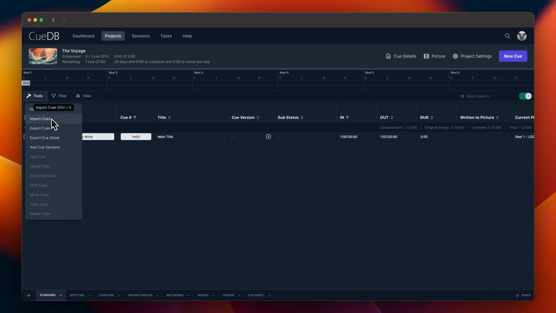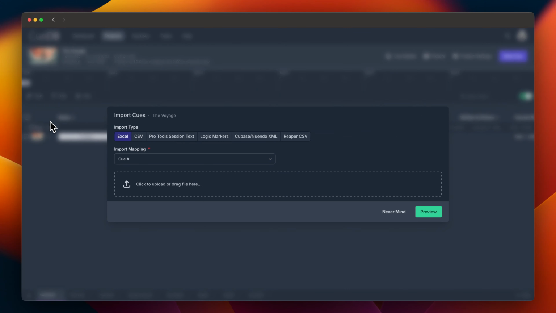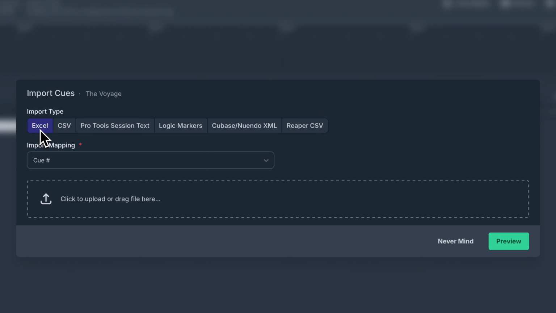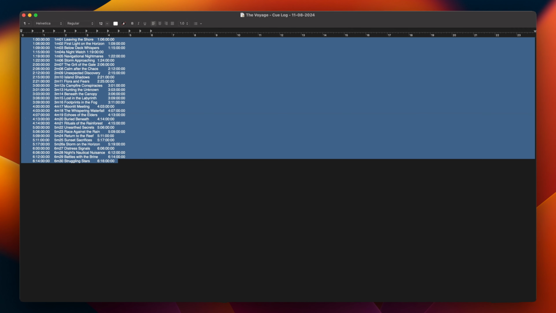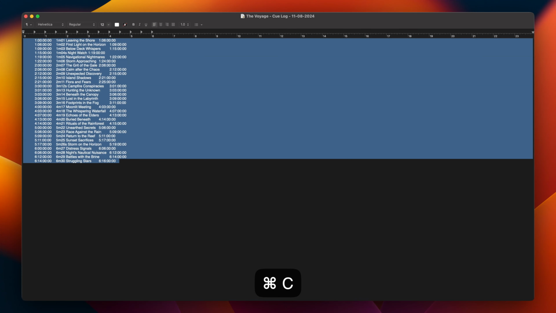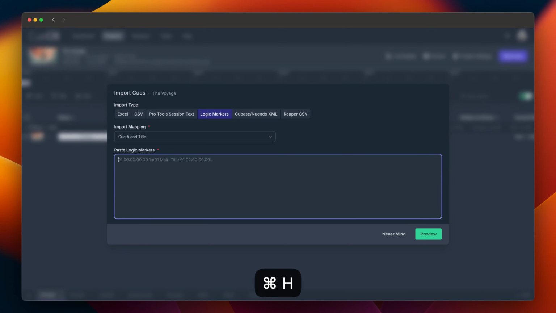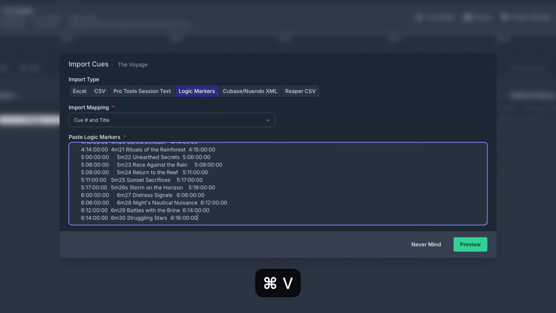Once again, we're going to click on Tools and then Import Cues. You can choose what format you'd like to import, be it Excel, CSV, Pro Tools, Logic Markers, Cubase, Reaper CSV. For now, we're going to go with Logic Markers, but the process is similar for all of them. Ordinarily, we'd copy these from the marker list in Logic Pro. Here, we have them ready to go in a text file. Copy and paste them into CueDB, then click on Preview.